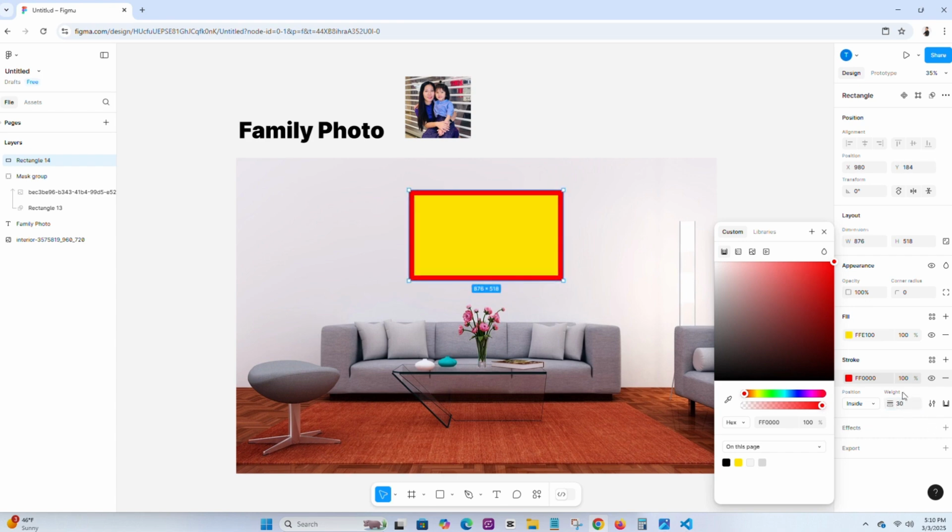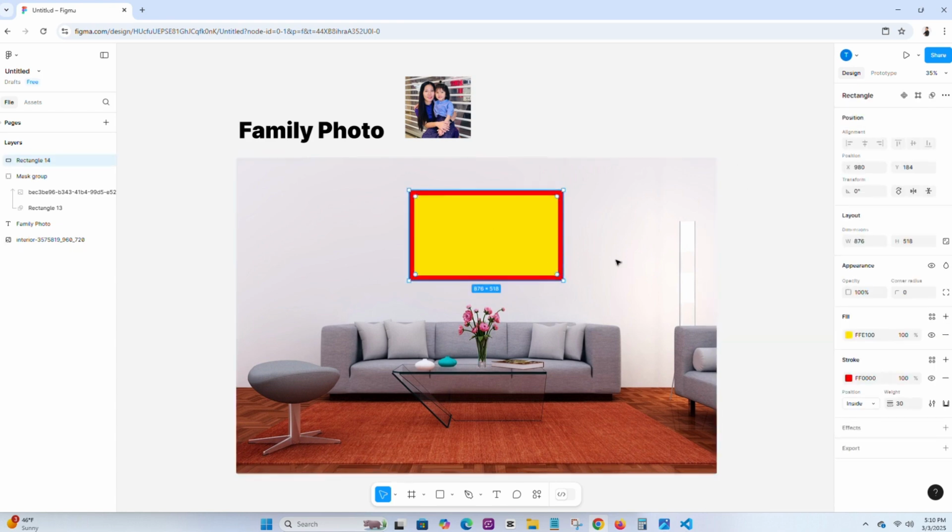So if I enter it now, we have a little bit big stroke. Before we hang our photo frame exactly at the center, imagine that you're not using Figma, in the real world, you need to find the right spot that will be the center.